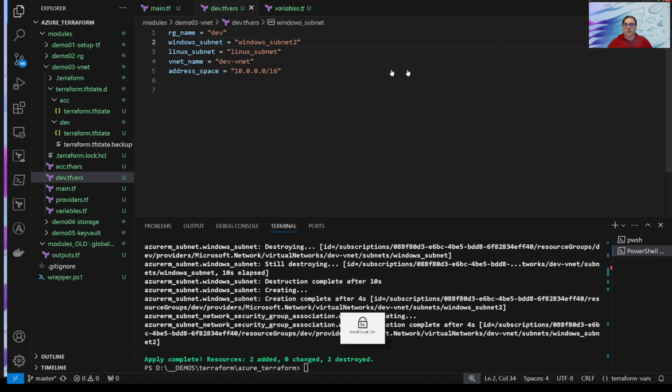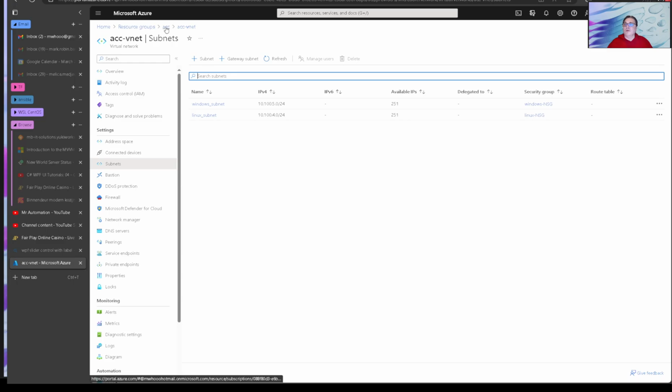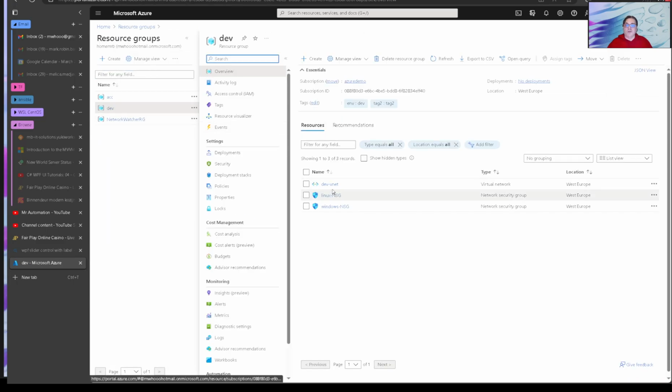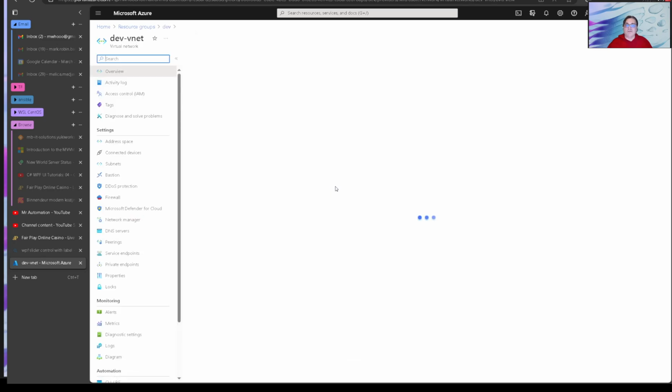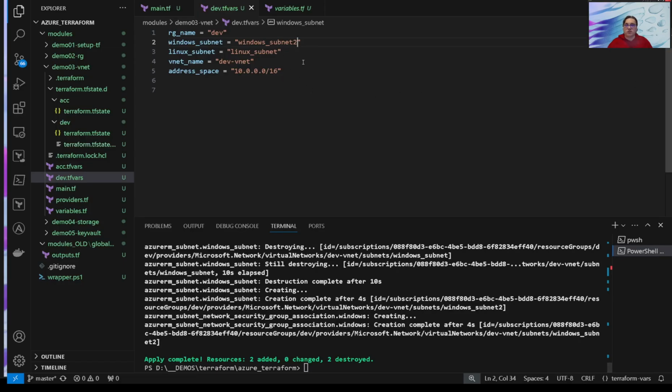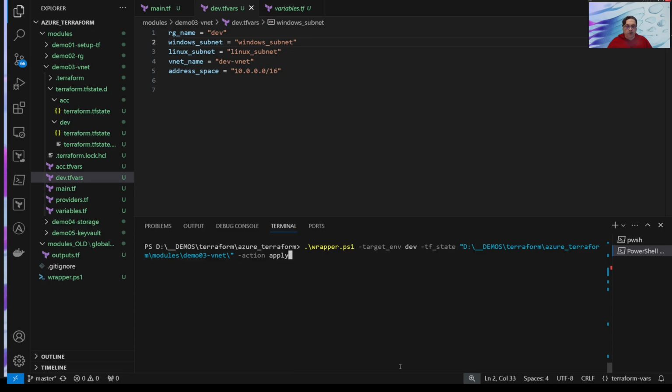Okay, so we changed something in the development resource group. We go back to resource groups, development. In development we have a VNET. Inside of that VNET we have some subnets. And one of the subnets is now called Windows Subnet 2, with the same range, of course. I renamed that. And let's restore that to the previous value. Let's rerun this wrapper again.